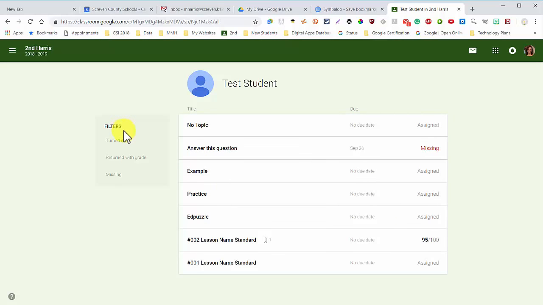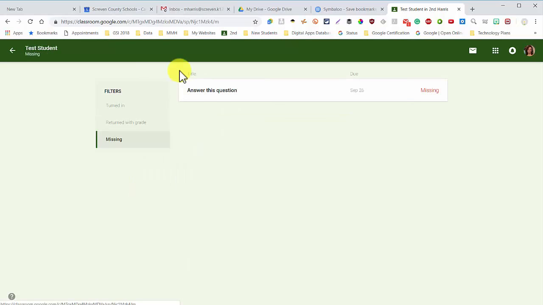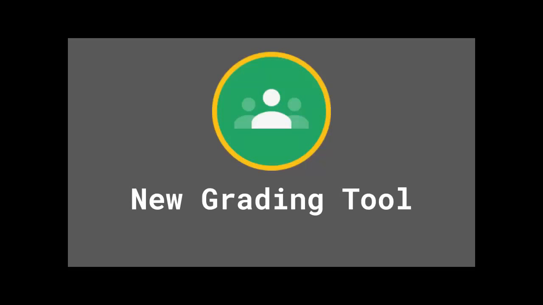On the left-hand side, you have filters. You can filter by those assignments that are turned in, those that are returned with a grade, and those that are missing. This is a quick way to filter the missing assignments. Then you can take a snapshot and email that to your students so that they can be reminded of any missing work.